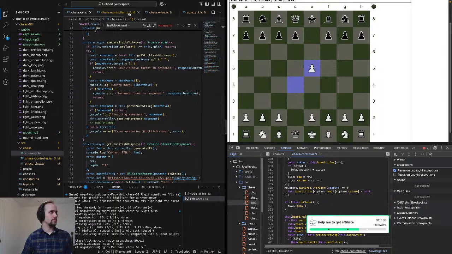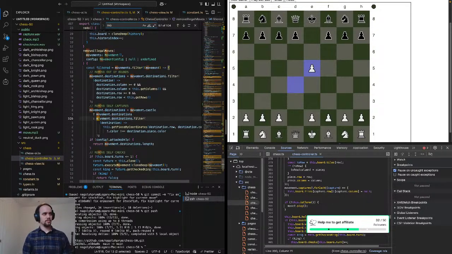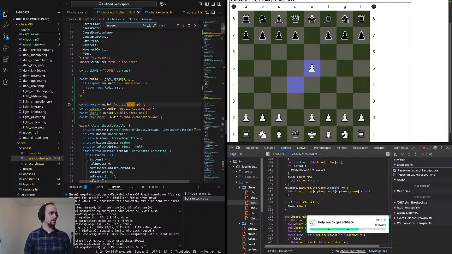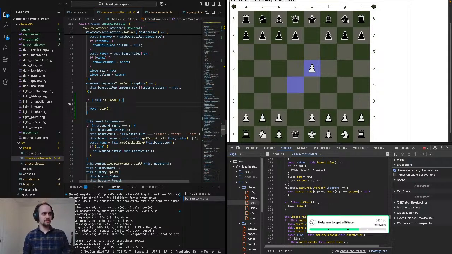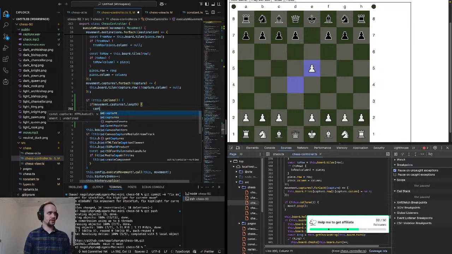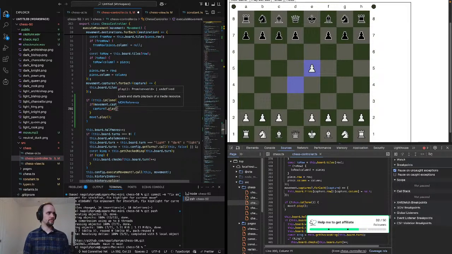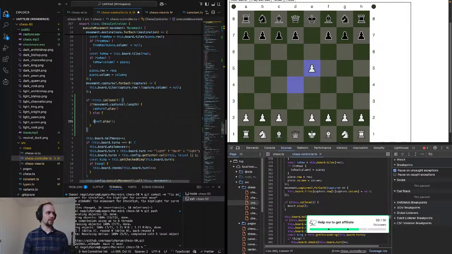So we're gonna go to the controller again. We're gonna say move dot, question dot. So we're gonna detect if it was a capture or not. So we're gonna say if movement dot captures dot length, then we're gonna say capture dot play. Otherwise we'll just do the move play.